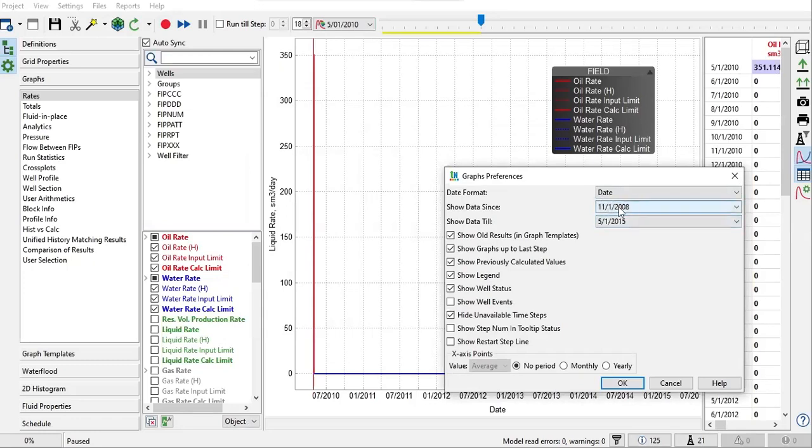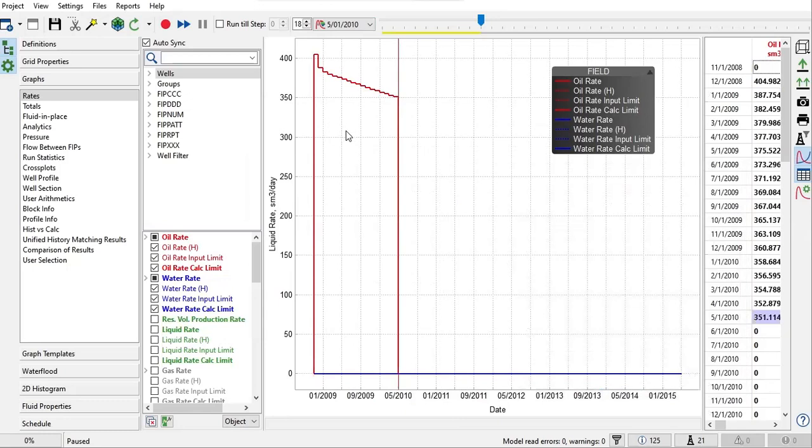November 2008. But that's just for visualization. The computation will not go back to November 2008. It's just for visualization so that you already have a picture of what the forecast will be after May 2010. Okay, so let's run and let's wait for the calculation for the future.